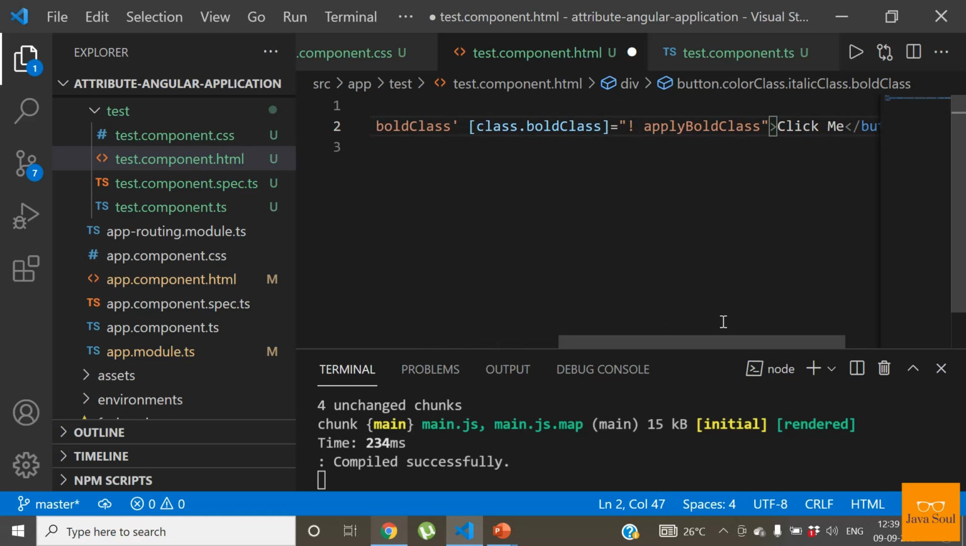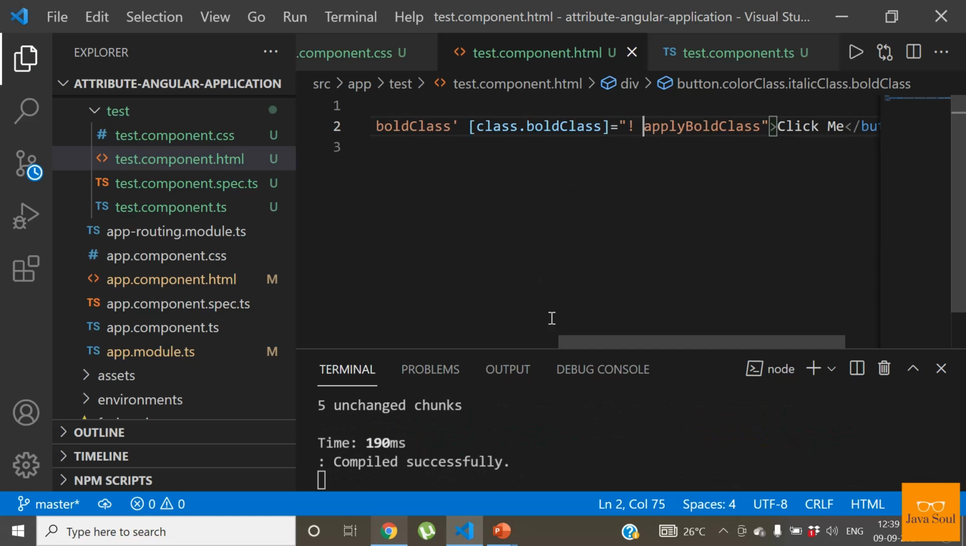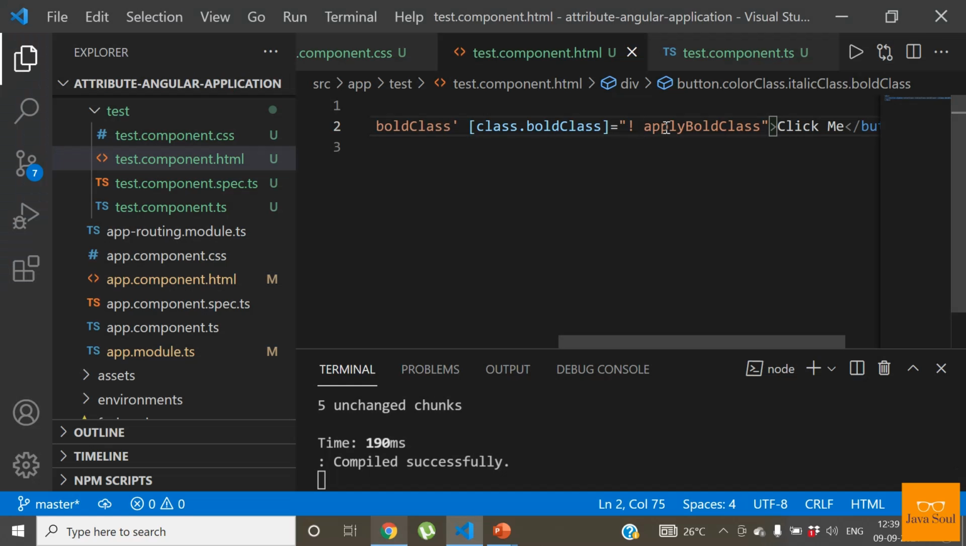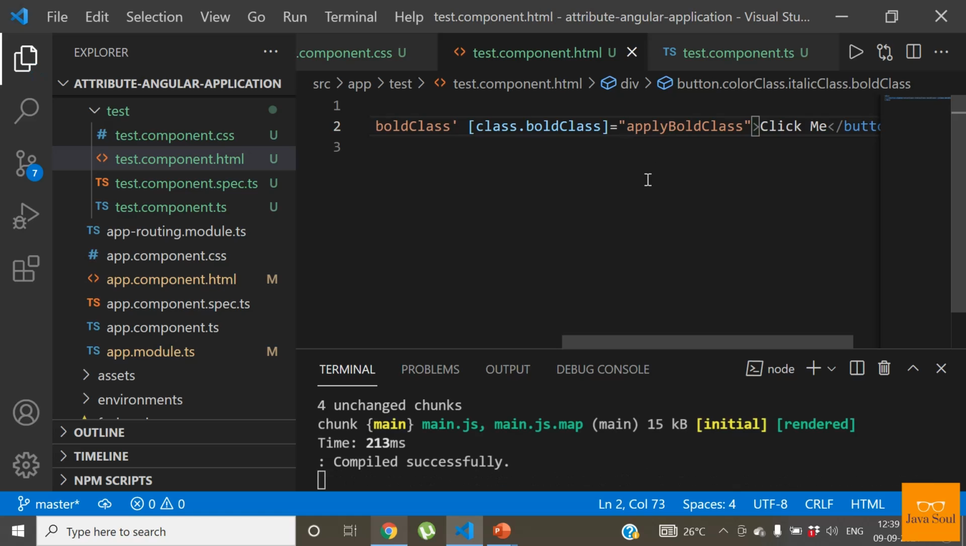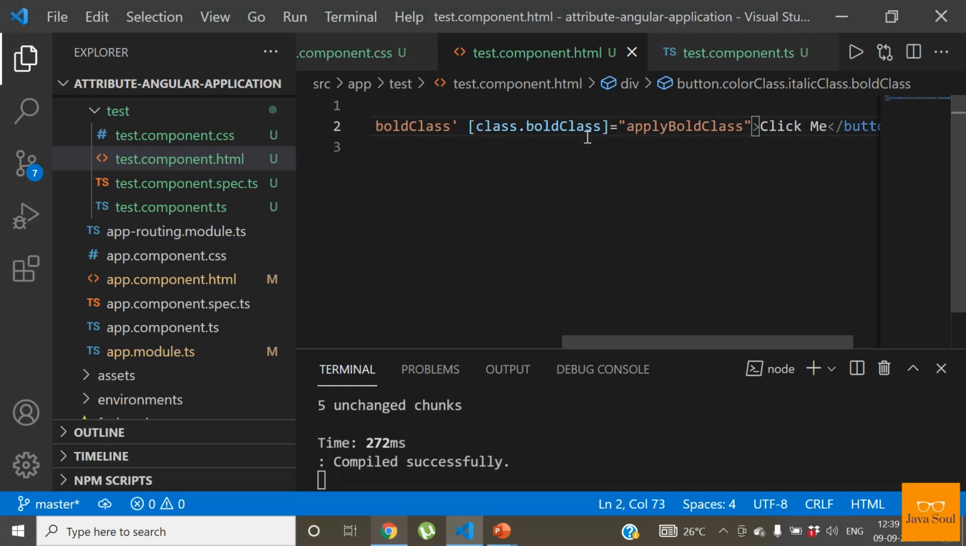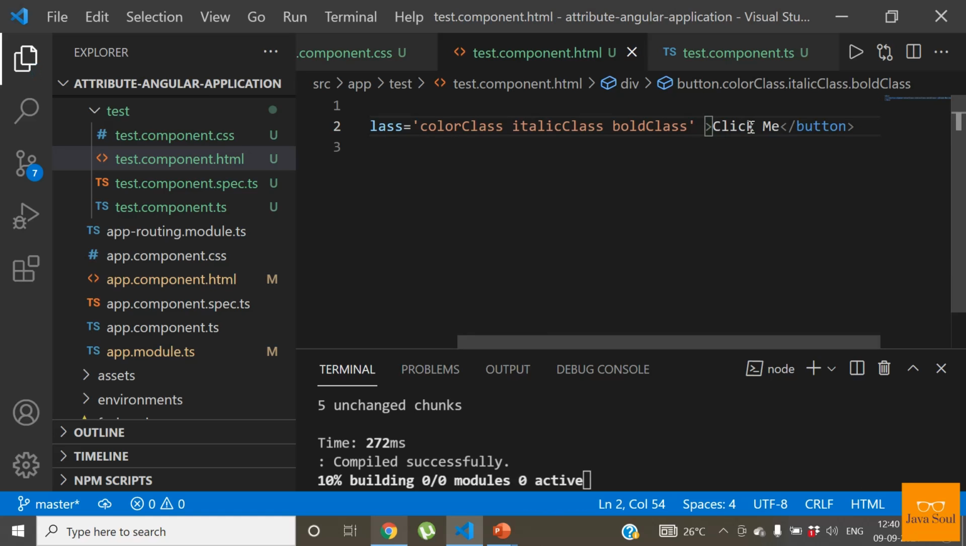Let me remove this bold class from here. It's fine. You can see the bold is not here. Let me remove this not operator and we'll add this bold class. Yeah, it's bold. Let me remove it to see how it works. You can see here it's bold, red and italic.